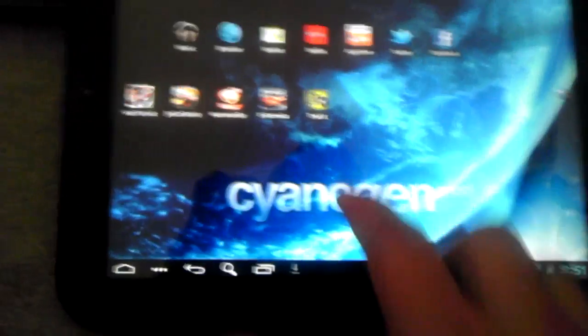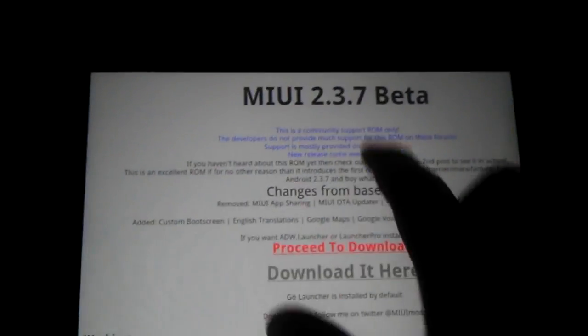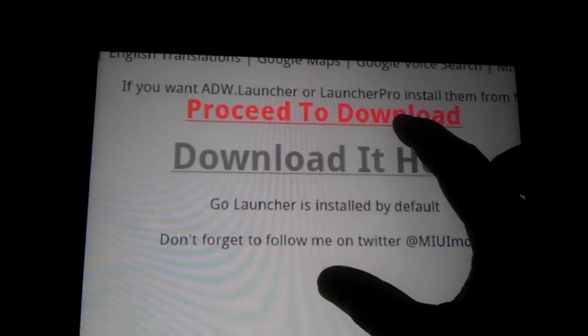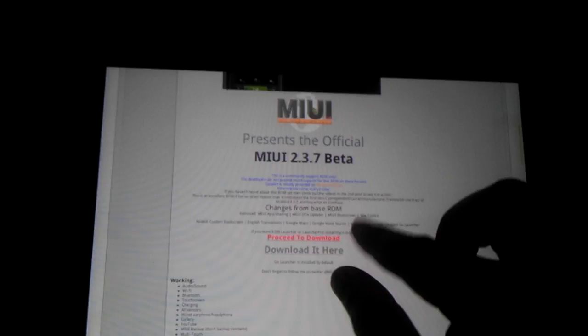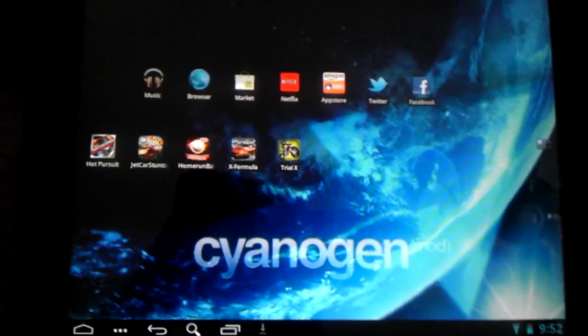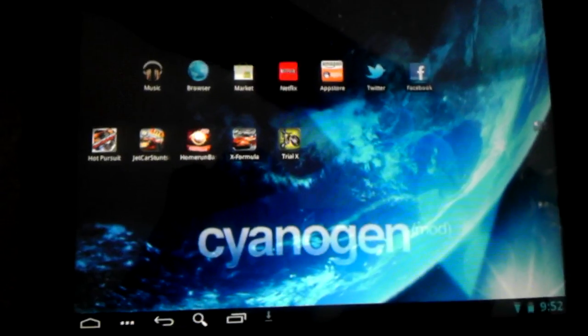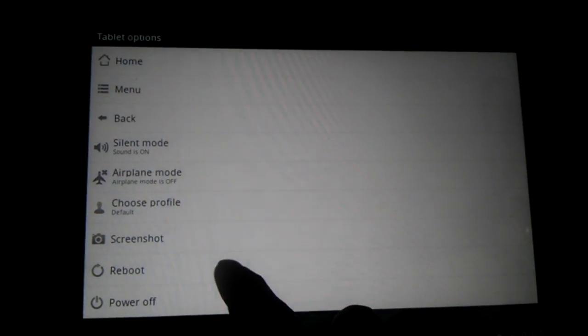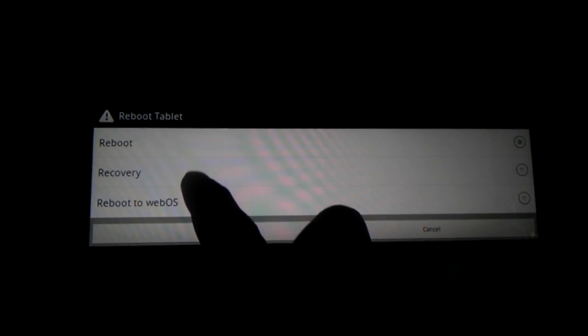All I have done so far is go to the forum and download the file. You click on download it here, and I'll provide the link to this forum in the description. I'm currently running, as I said, CyanogenMod alpha 3 for TouchPad. So let's go ahead and reboot into recovery.